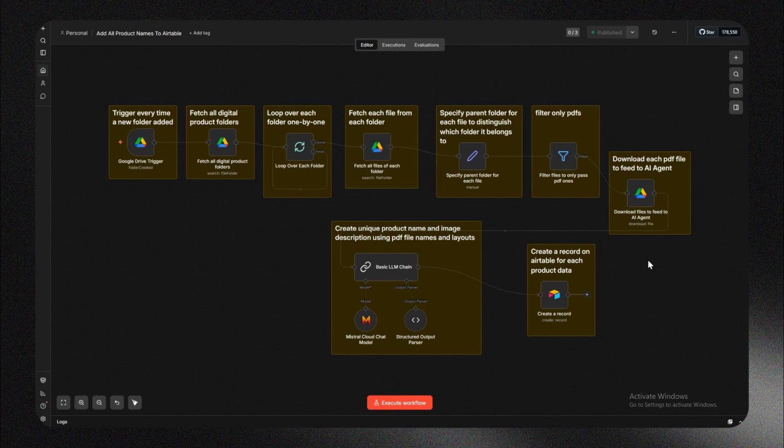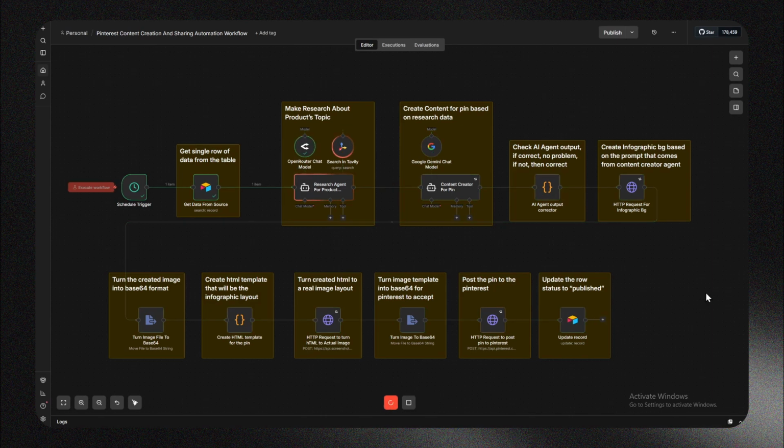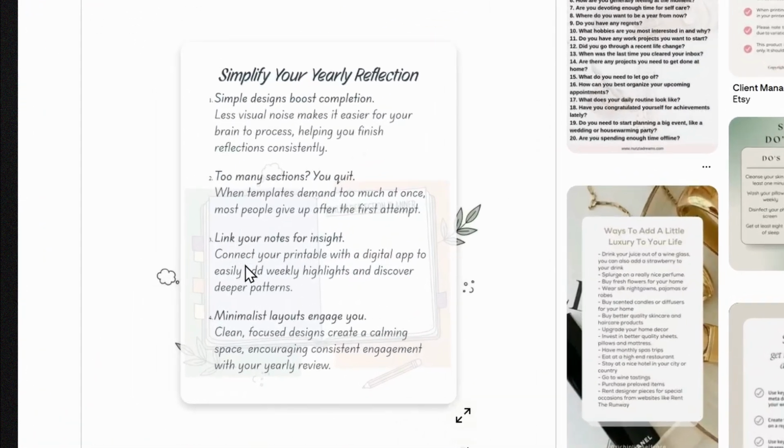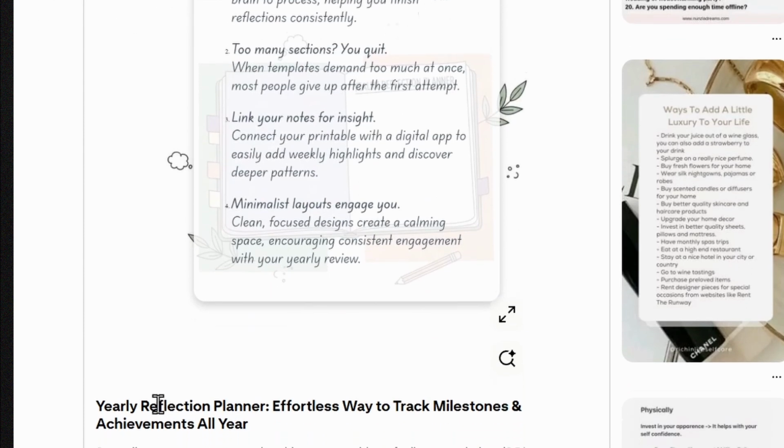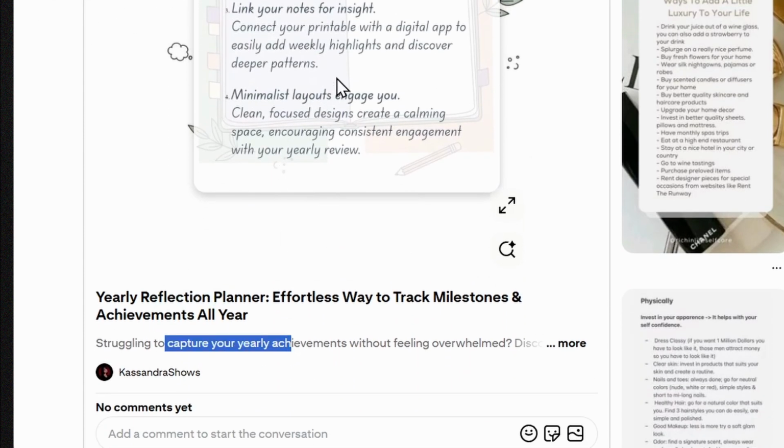Let me show you the other main workflow while working too. So as you see, it created the pin and sent it to Pinterest, and let's see it on my Pinterest account. This is the exact pin the workflow created and sent to my secret board to later publish it to one of my public boards with its title and description and background.